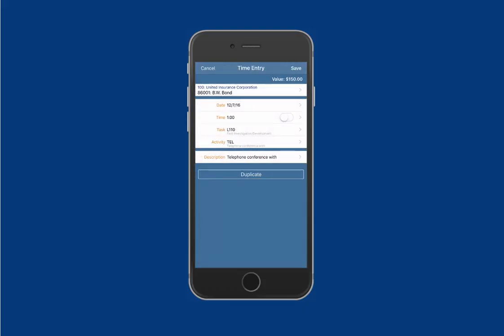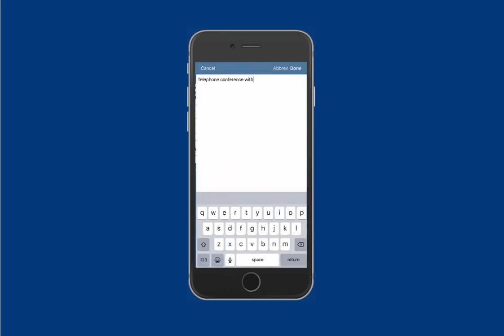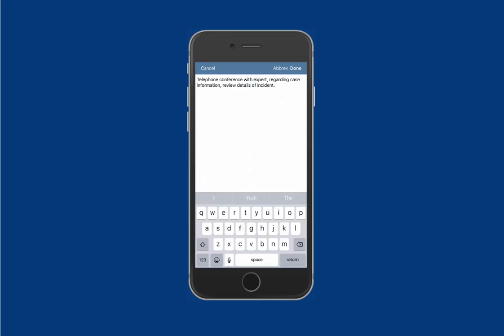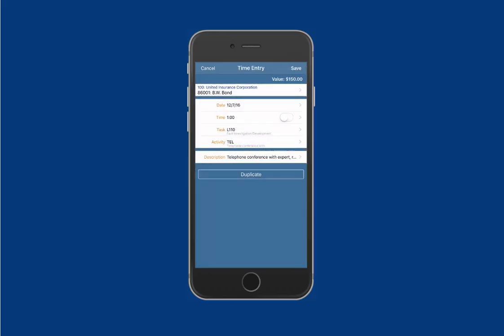Now once I've chosen the activity code, I'm going to complete my description. So I'll tap in the description area. Now this time, instead of typing, I want to use my voice. Since most smartphones today support voice dictation, we're going to do that. Expert, regarding case information, review details of incident, period. And just like that, my description is in and it's ready to go. So we're going to tap done now. And at this point, I'm ready to save my time entry. So I'll tap save.